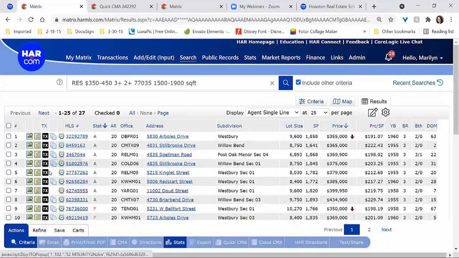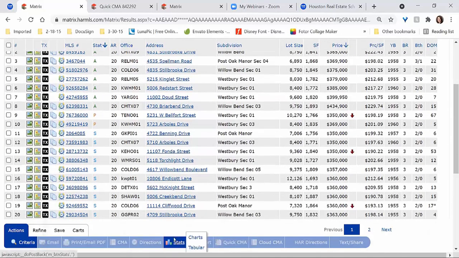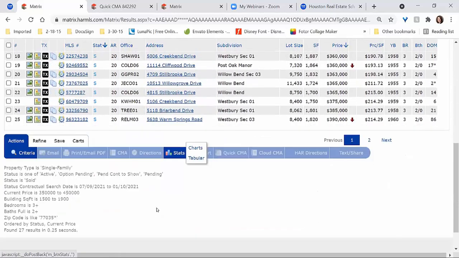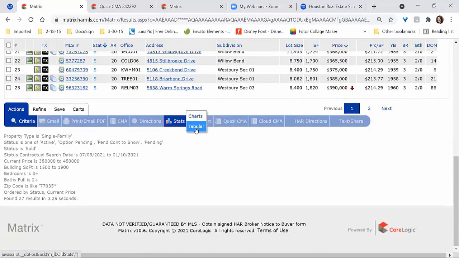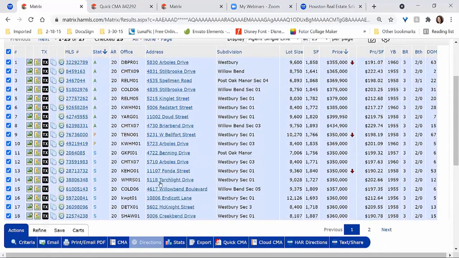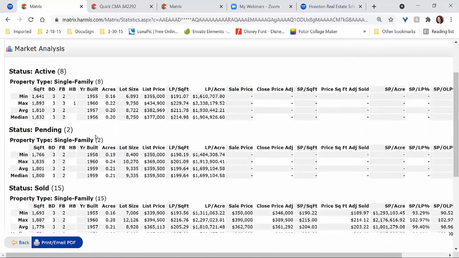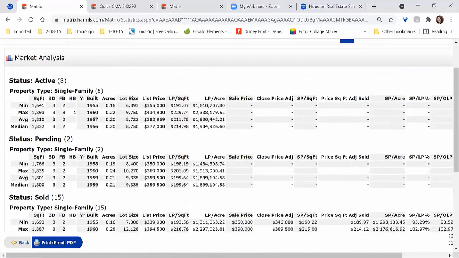And that will just fill in the blanks on the chart a little bit more. Again, under the stats option here, charts and tabular are both available because I have nothing checked. So again, I'm going to check some, check all, and then go into stats and tabular. And so you can see it breaks it into different charts for each status. So active, option pending if I had any, pending continue to show, etc.